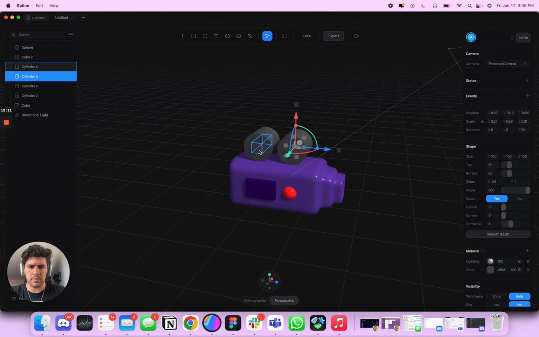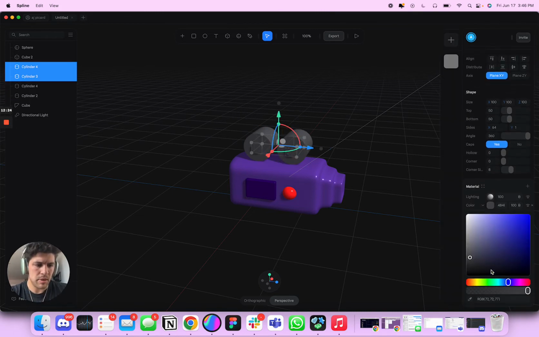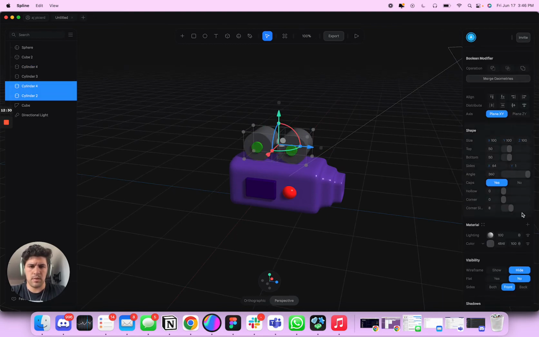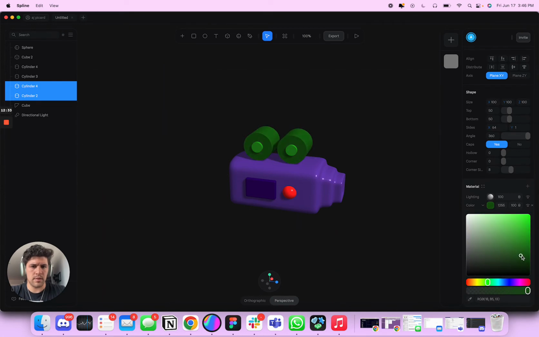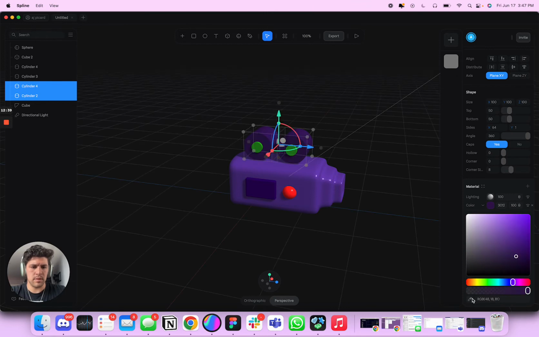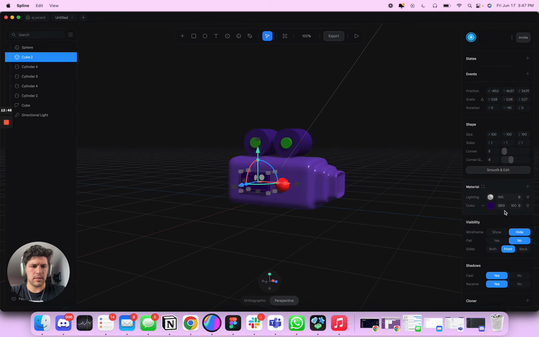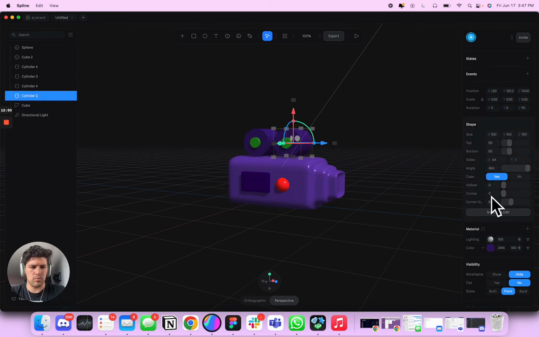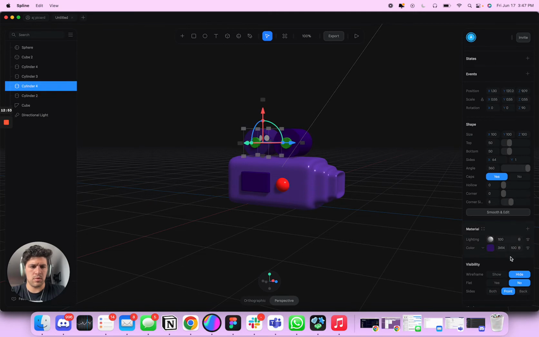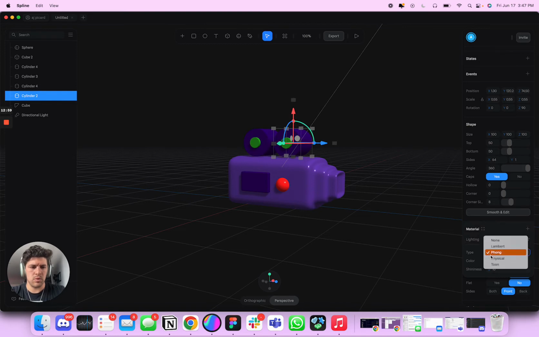Okay, so I'm gonna add some accent color here. Probably gonna use this green. Let's grab this, make it a little darker. I'm just gonna use this actually. Make sure it's physical.